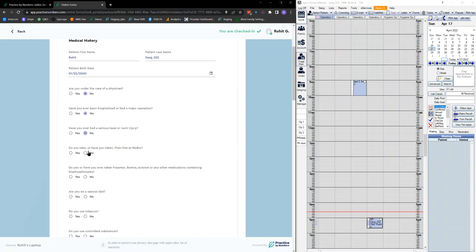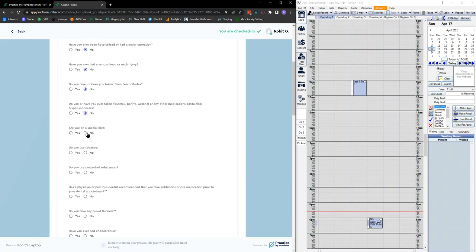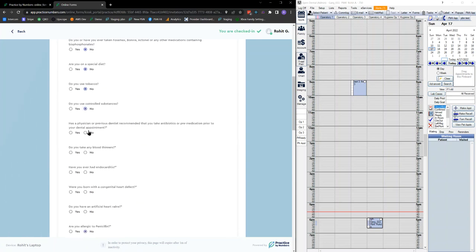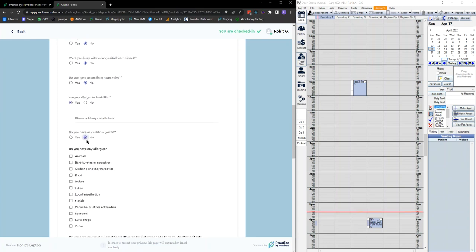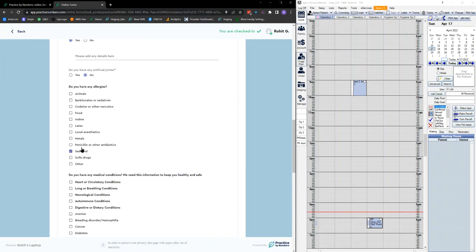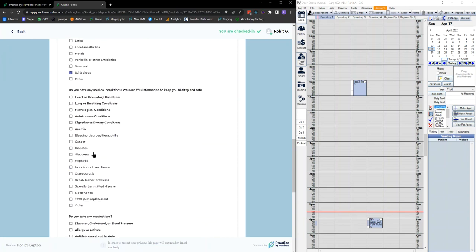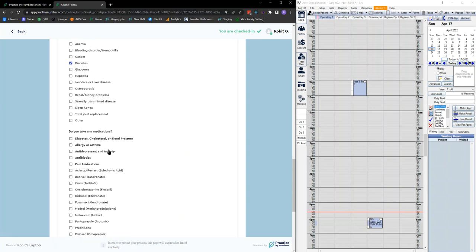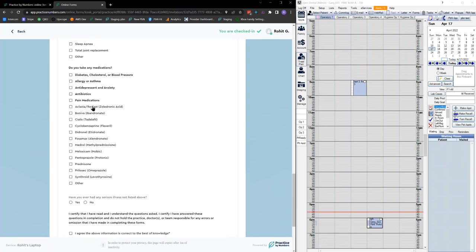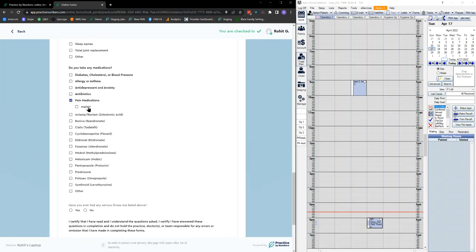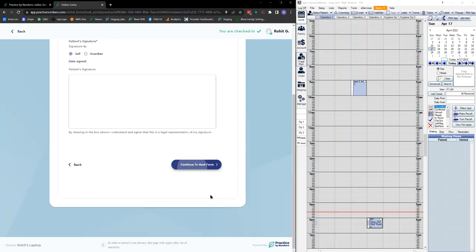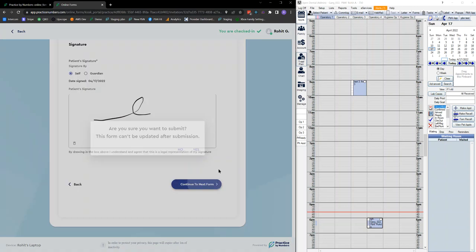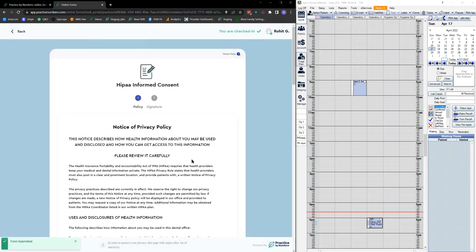So I'm going to hit no for most of these things, and I'm going to hit yes for penicillin, and I'm going to hit yes for sulfur, and let's hit yes for diabetes, and maybe we can come in here and hit yes for aspirin. Okay. Nope. Go ahead and submit this form. And remember, this is now an existing patient.